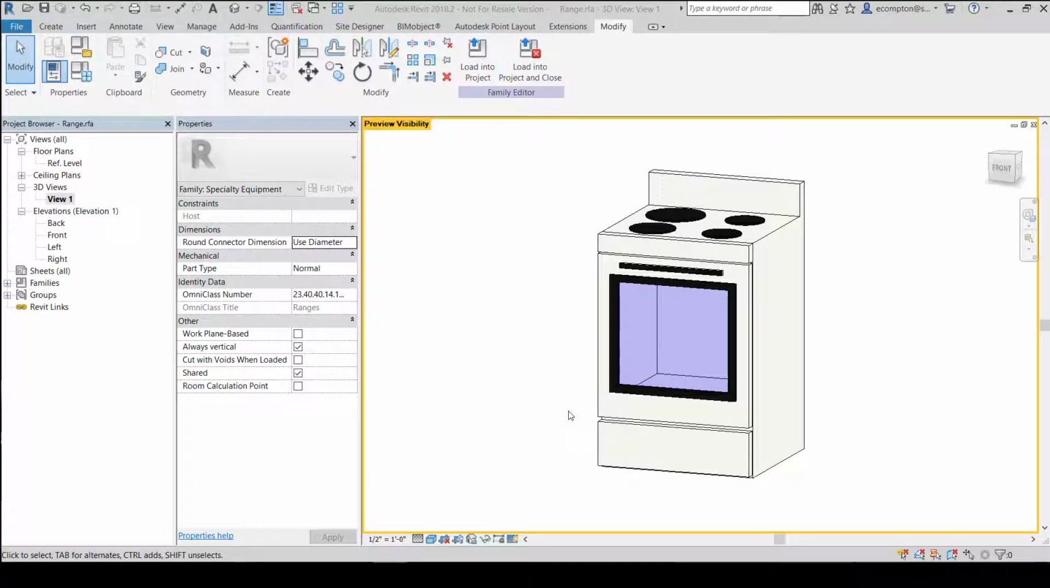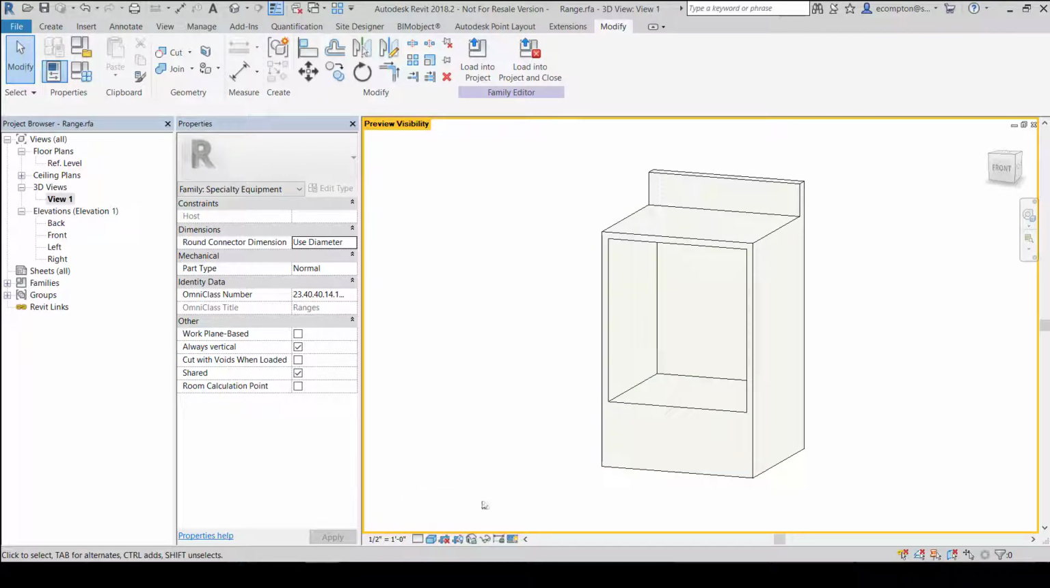Now let's look at the results of all our hard work. In the 3D view, you can see that on the fine detail, we see all parts. When we change it to medium, the burners go away and the front changes. When we change it to coarse, we lose a lot of detail.